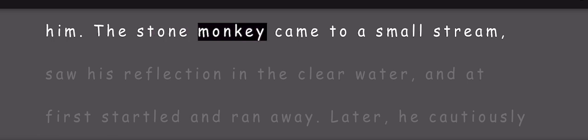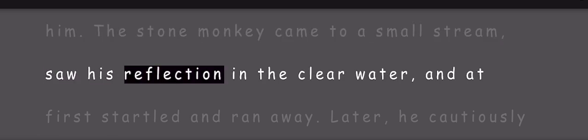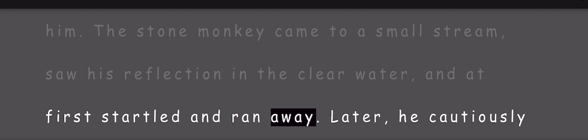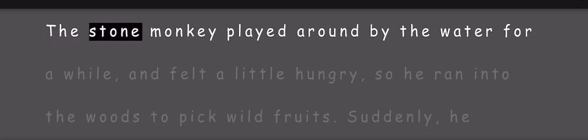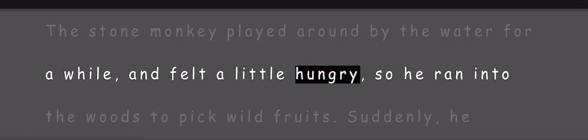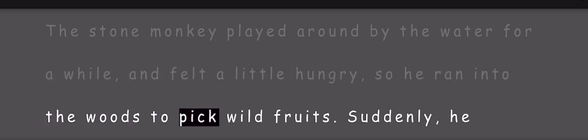The stone monkey came to a small stream, saw his reflection in the clear water, and at first startled, ran away. Later, he cautiously returned to the river and carefully looked at the reflection in the water. Slowly, he finally understood, this is what he is. The stone monkey played around by the water for a while, and felt a little hungry, so he ran into the woods to pick wild fruits.